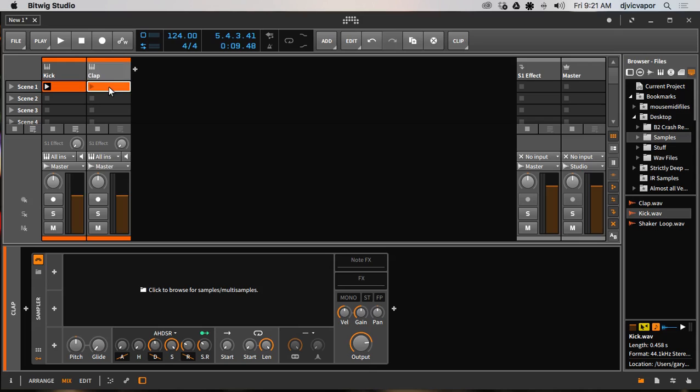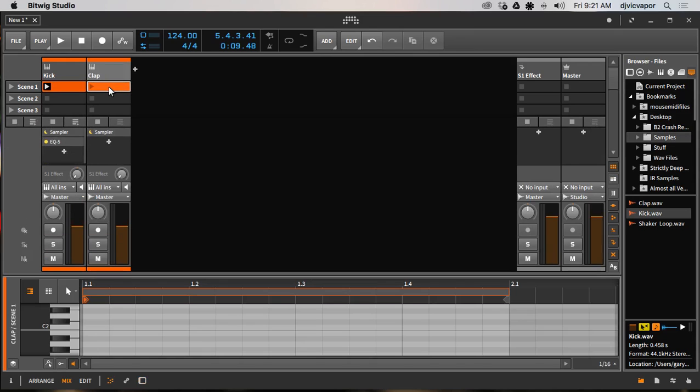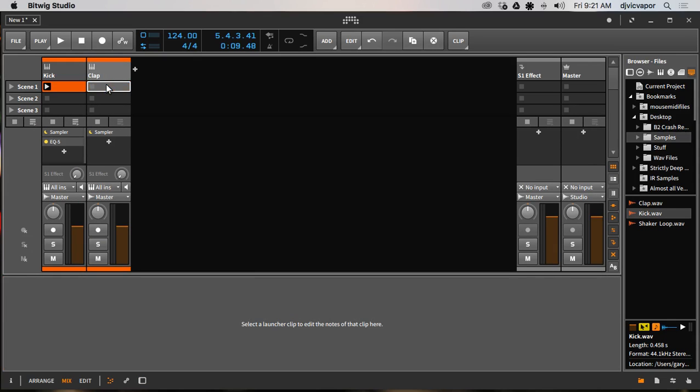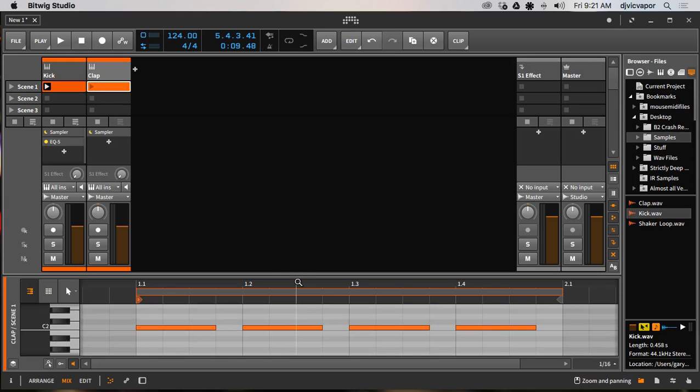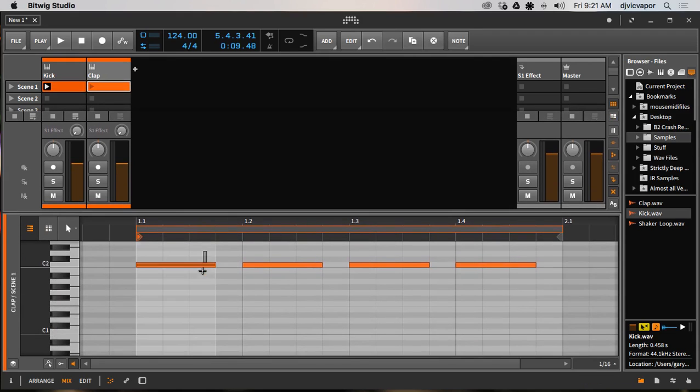Let's double click here, get ourselves a MIDI clip. Actually, you know what we can do? Save a little bit of time. Is we can just drag this clip over to the clap. So holding Alt, drag and drop. Now we've got that clip over here, and we only need the 2 and the 4. So we'll just erase the 1 and the 3.